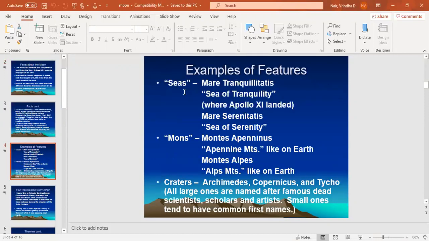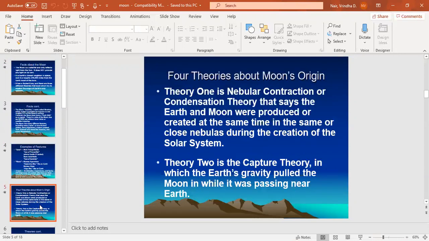Examples of features. Seas. So this, I don't think you need to know a lot. You just read through and then just skim through it, especially for sixth graders and seventh graders. The four theories about the moon's origin. So let's just read through.